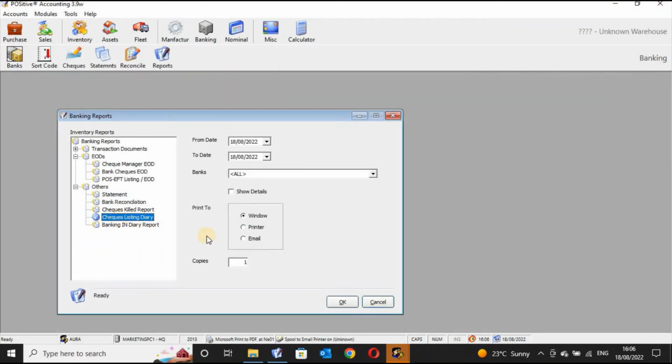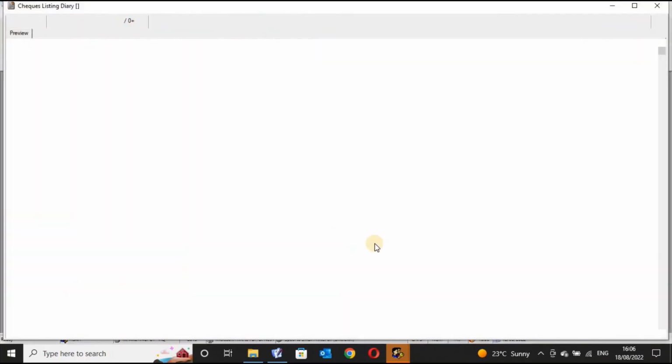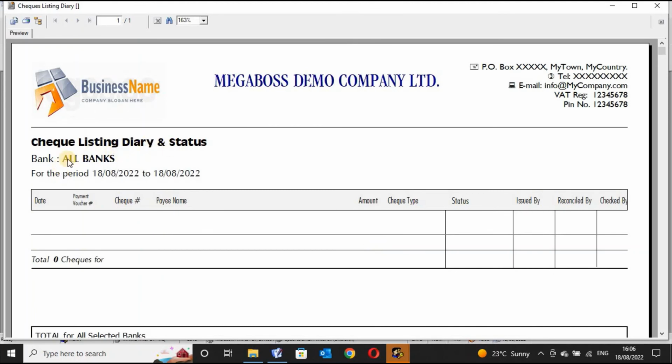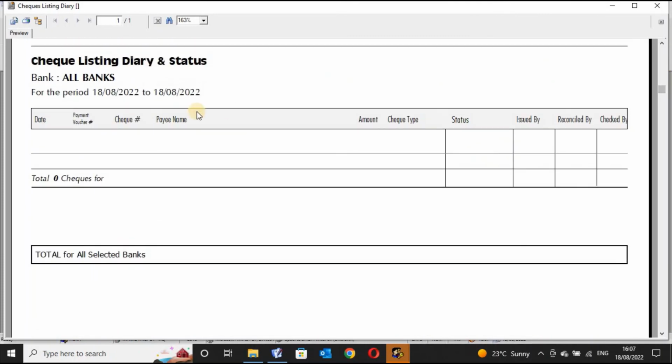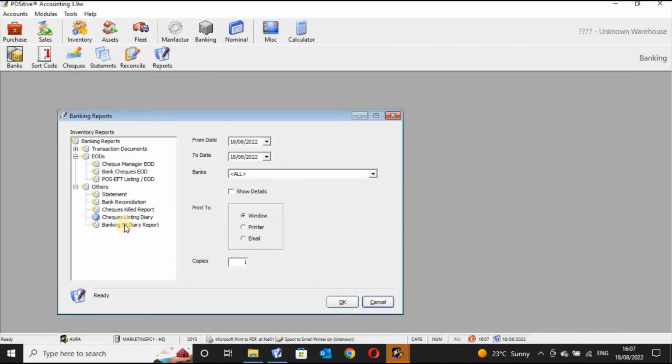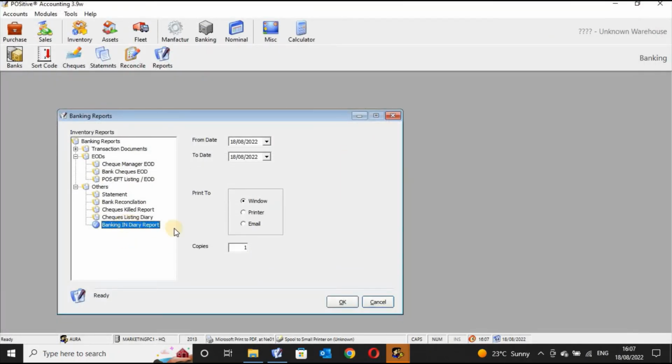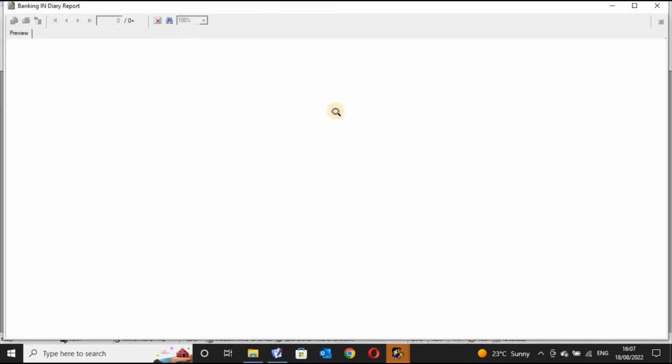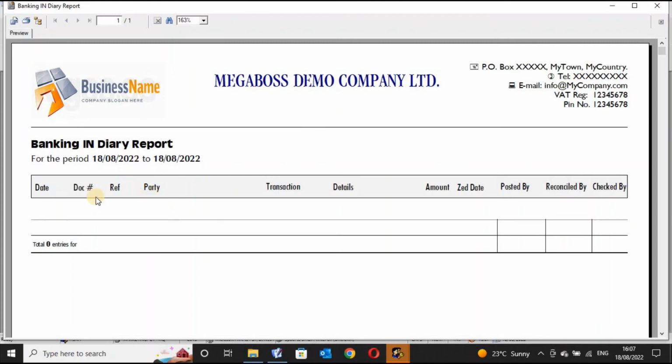And then there's check listing diary. So this check listing diary, I will select all here, and then I will check. So you can see check listing diary, all banks. You can see all the banks and all that, and everything that was already reconciled. Now that in this demo I don't have a lot of activities, that's why you see the documents are empty. But in a busy company like a supermarket and all that, now this is what will be happening, and you will be able to see a population of so many documents and so many figures within here.